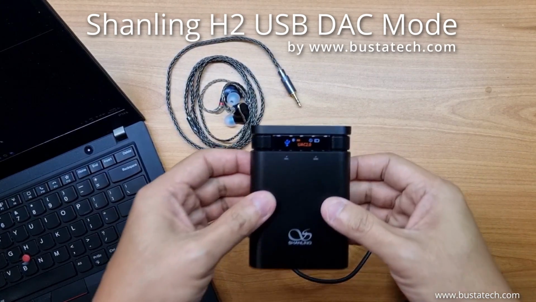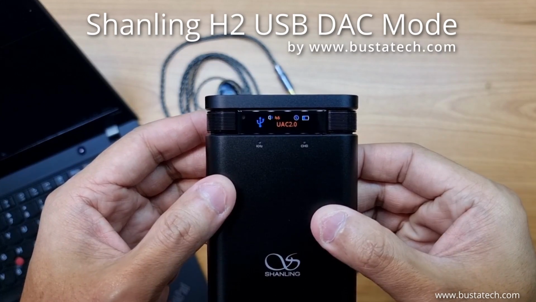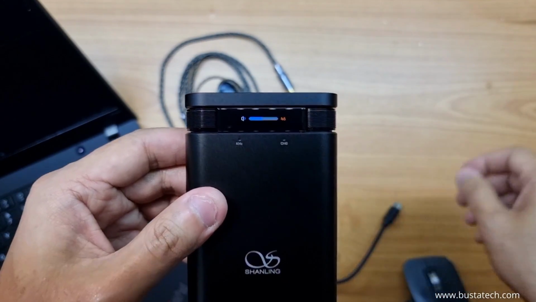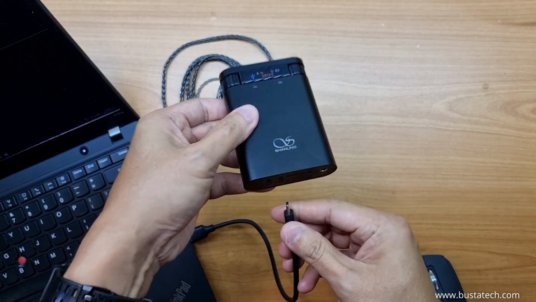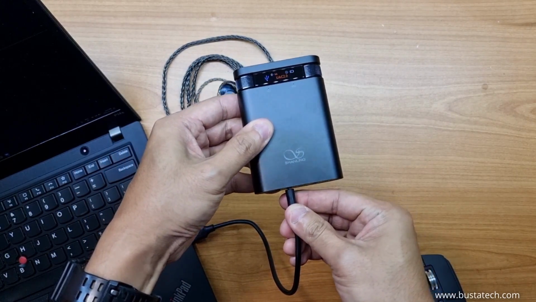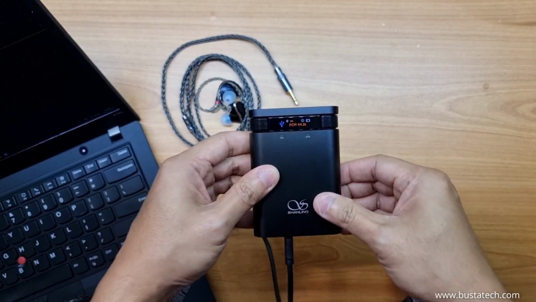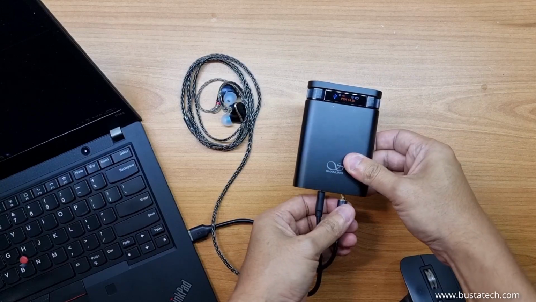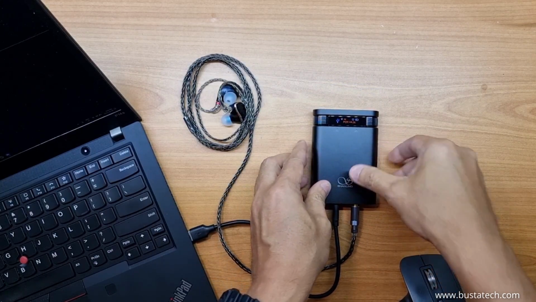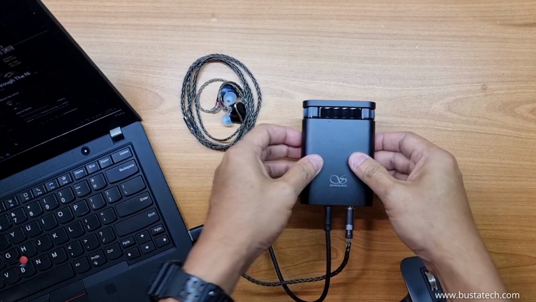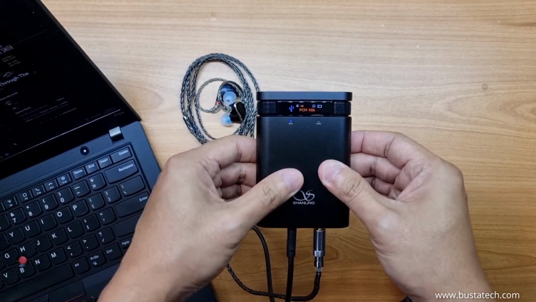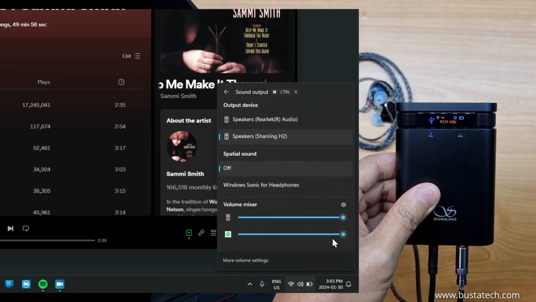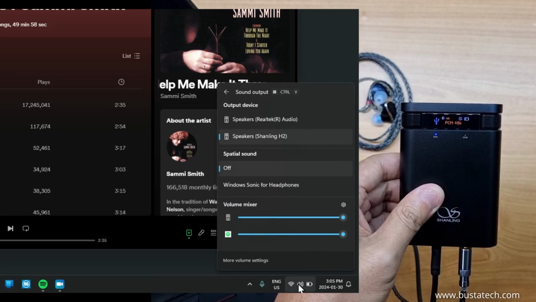Under USB DAC mode, you will see the USB icon on the left, and it will show the text UAC 2.0 on the screen before it is connected to a host. After connecting the H2 to a PC, it shows the audio bitrate. I notice that the bitrate is updated only when the PC is playing audio. On the connected PC, you can browse the sound settings windows to change the bitrate.